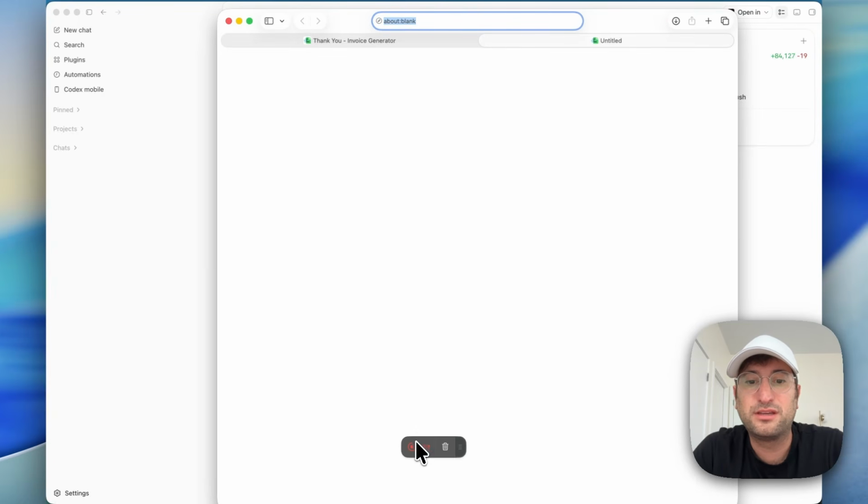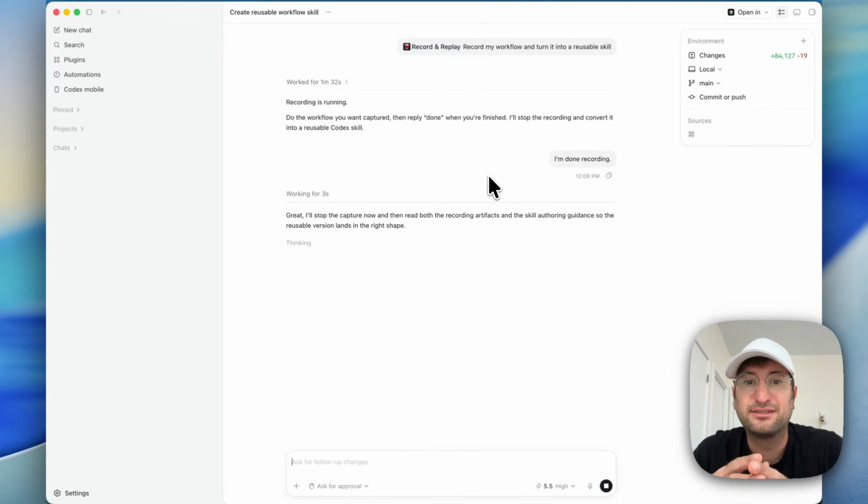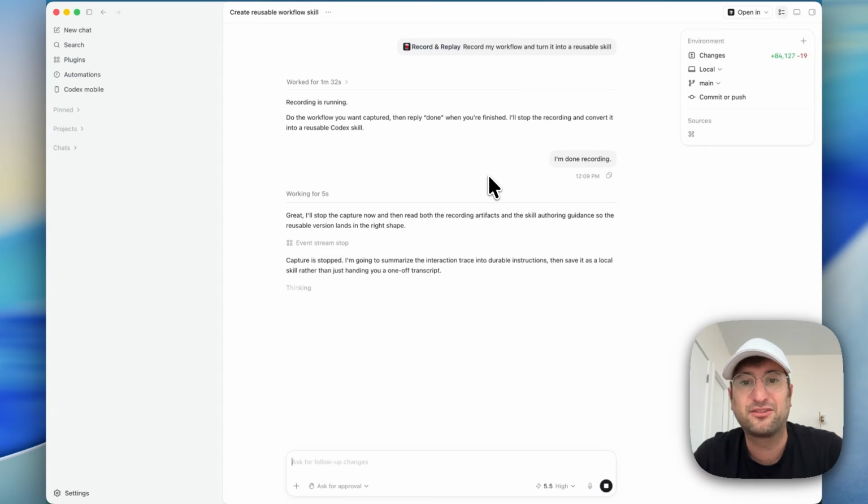So why don't we stop the recording? It says I'm done recording now. So what I assume is happening in the back end is Codex is basically taking the recording and converting that into a skill. So this is cool to see.